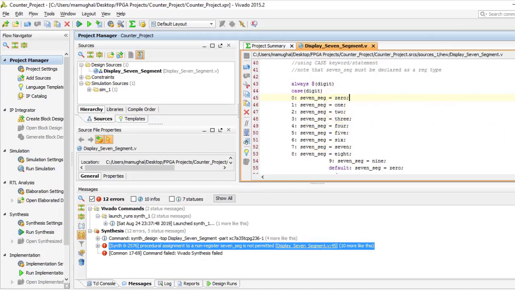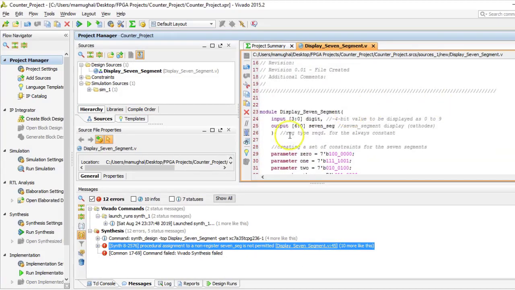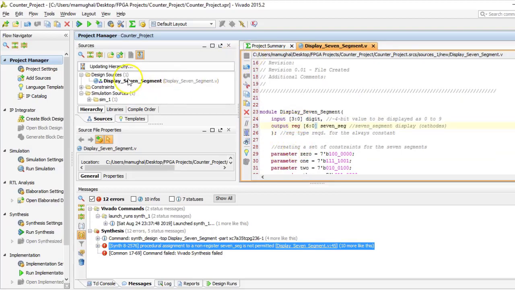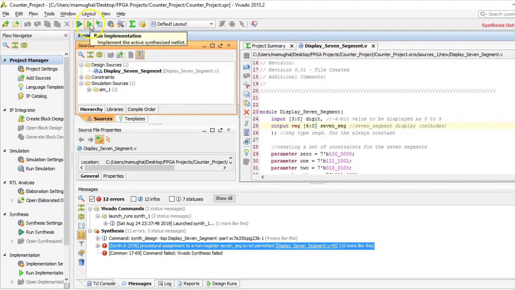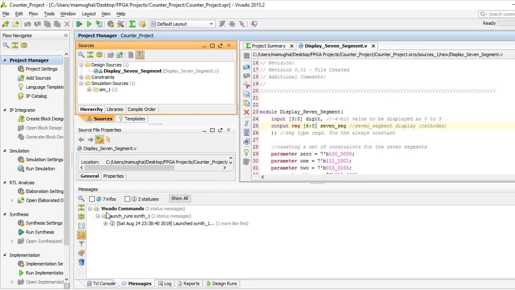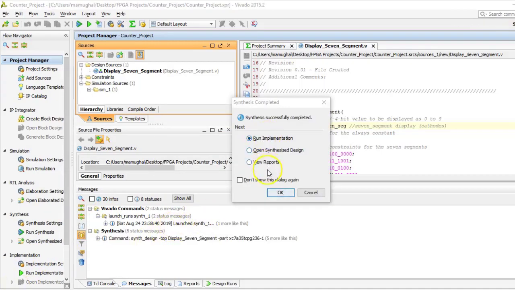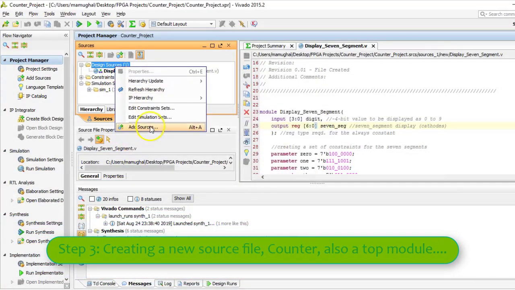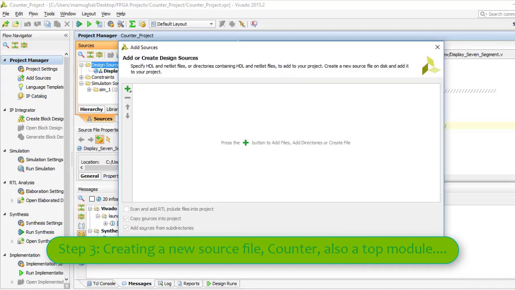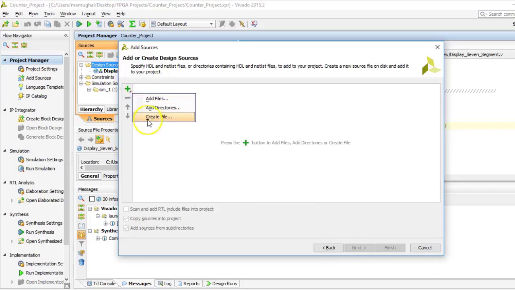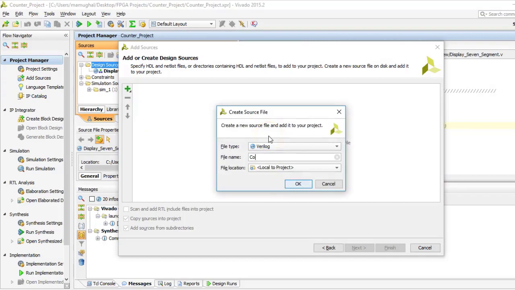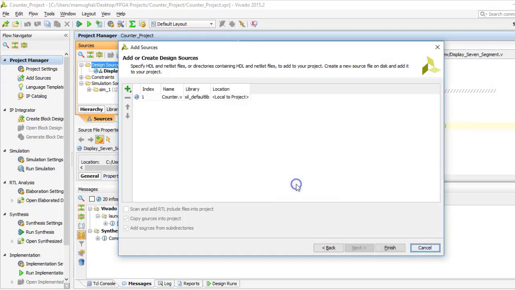See, I was telling you, it is going to return us an error if we don't declare the 7-segment as a register, because we want to store the values for each segment on the display. There you go, awesome. We're not going to worry about the implementation part, but let's now move on to creating a new source file, which we are going to name as counter. It is also going to serve as the top module for this project.